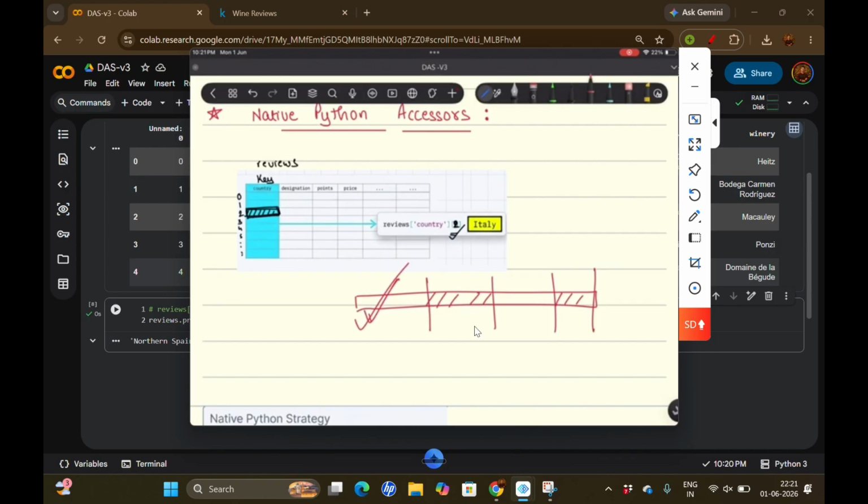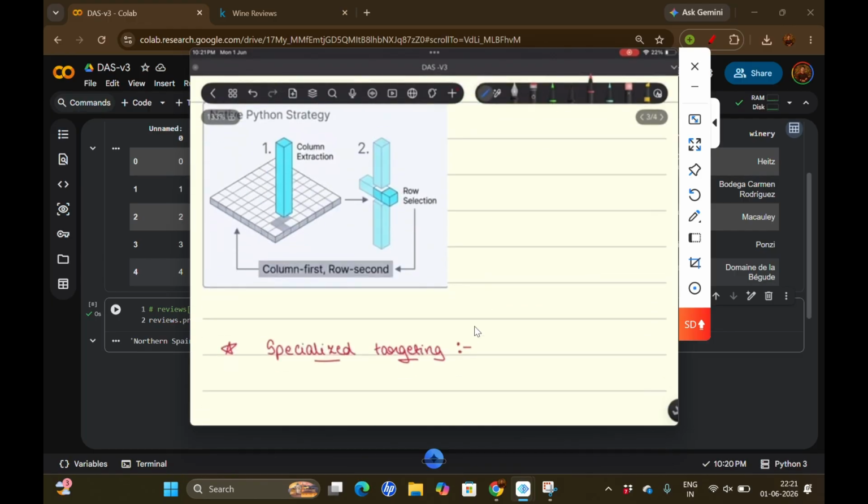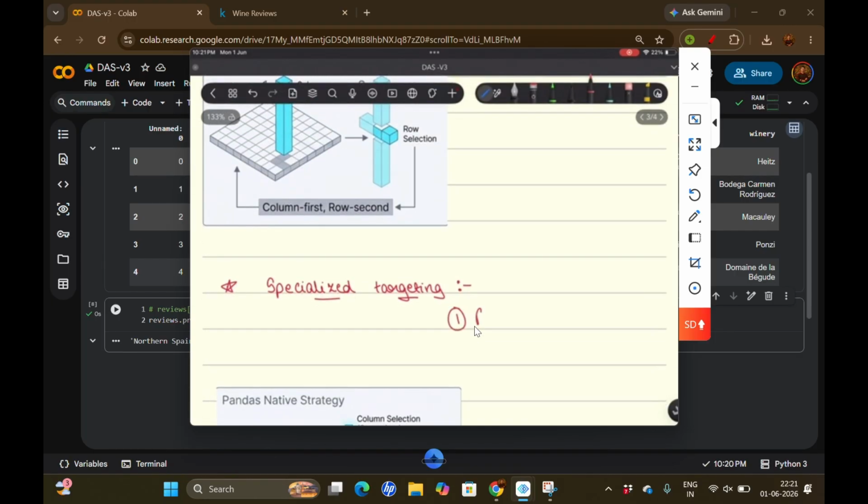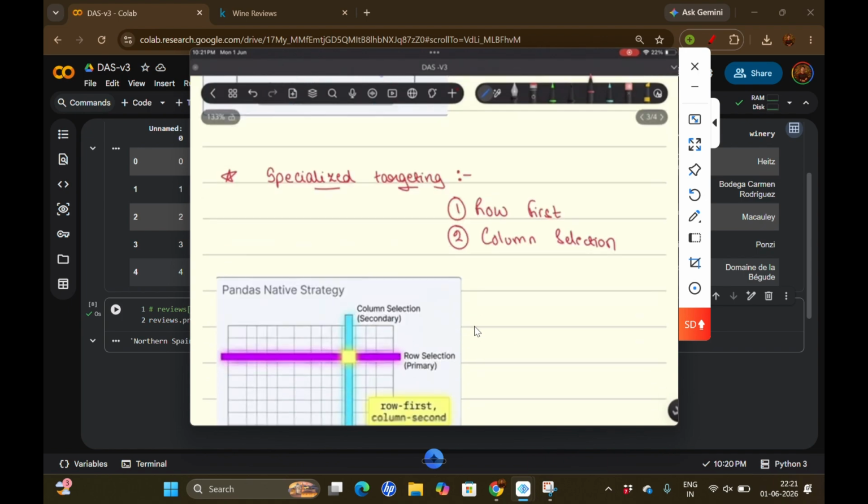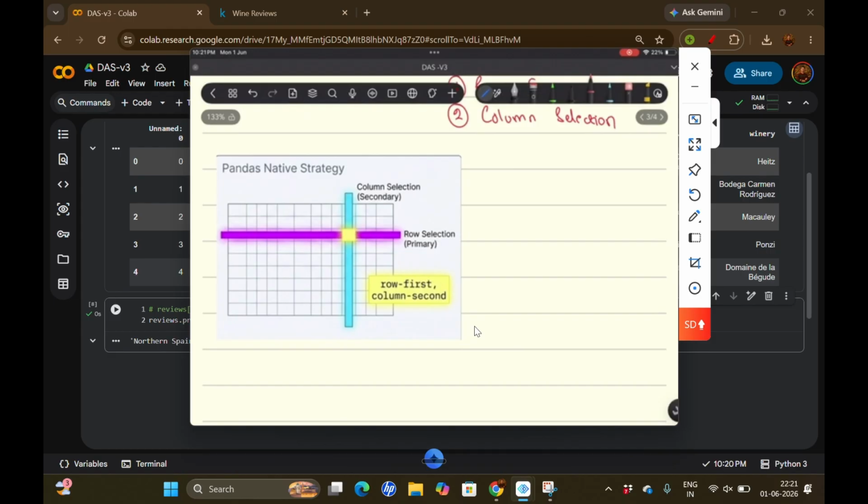But according to native Python, in the previous ages, what we used to do, we used to have the key first, that is column over here, right? And in the second place we used to have value, that is rows over here. Now we want it to be in a different condition. In a different condition means we want row first, right? This is spatial targeting. We want row first and then we want column selection, right? So this is the thing which is happening over here. This is also the same thing written. We first want to select the whole row and then we want to select the whole column.